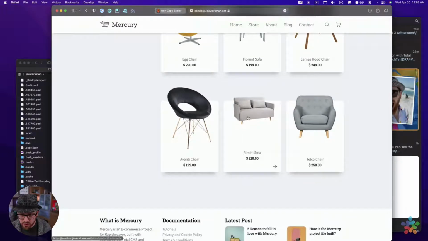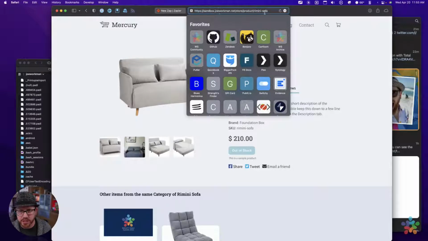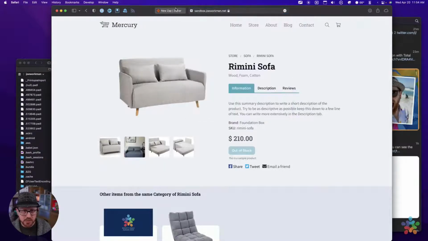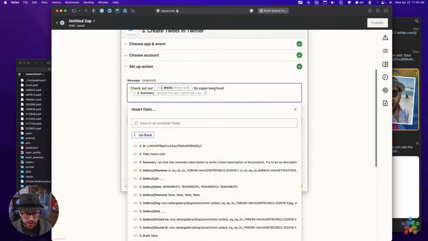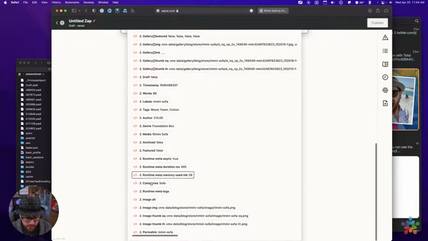Okay, let's find this. All right, so here's the URL structure, right? /store/product. If we look at this, the only thing unique about this URL compared to every other product is the permalink at the end. So what I'm going to do is copy this URL, and then go over here. For now, I'm going to delete this summary. Then we click on that, and now I have my URL. Then I need to interject the permalink, so we're going to take the permalink.